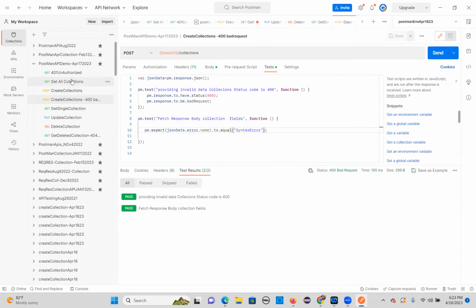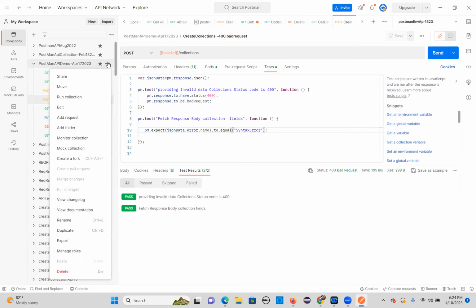We have a good bunch of requests inside the collection. This is one request, this is another request, and so on. So many requests we have inside the collection. Now I'll run the entire collection. How do you run the entire collection? Right click, or click on these three dots on the collection, and choose Run collection.